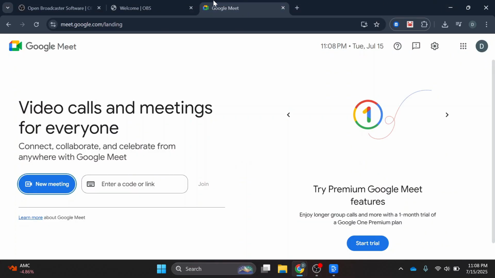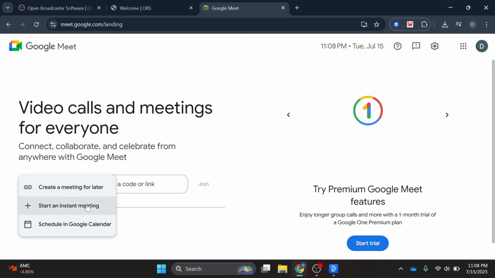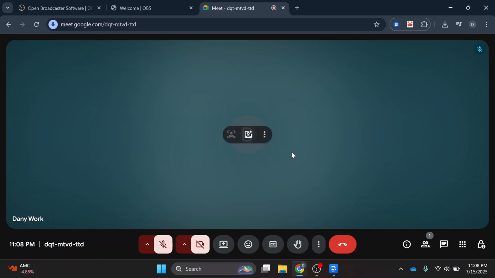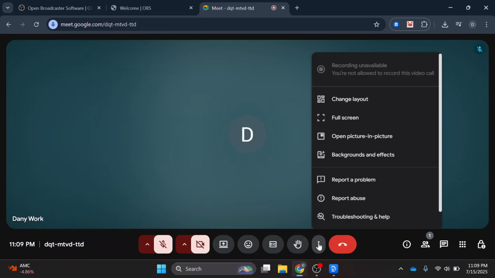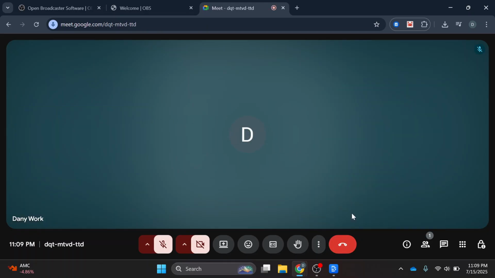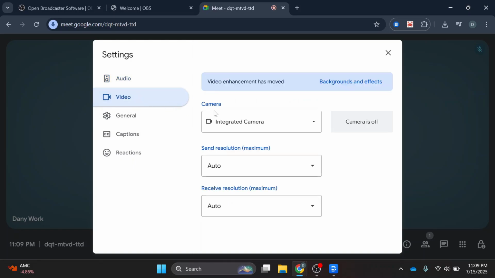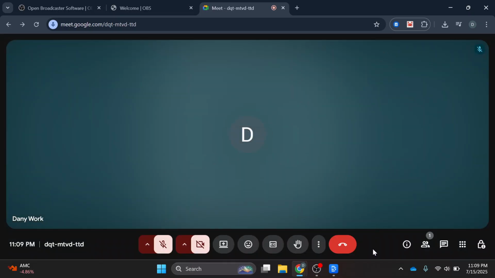Next, open Google Meet and join a meeting. Over here, click on the three-dot menu at the bottom right corner and select Settings. Then navigate to the Video tab. After that, in the Camera drop-down menu, select OBS Virtual Camera. Your customized OBS scene will now appear in Google Meet.